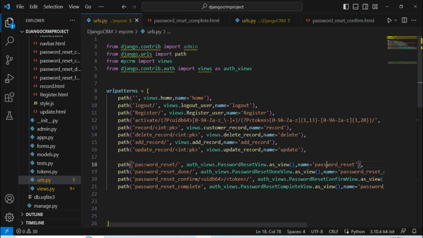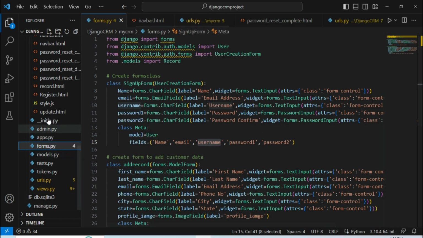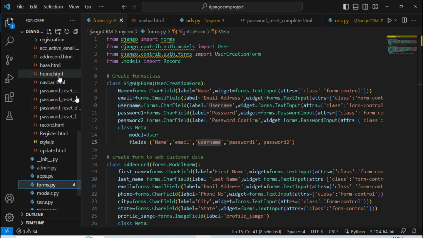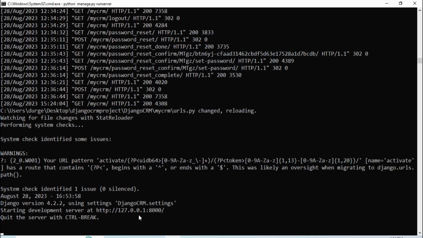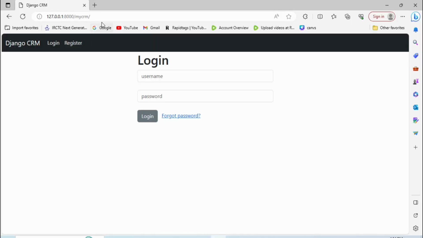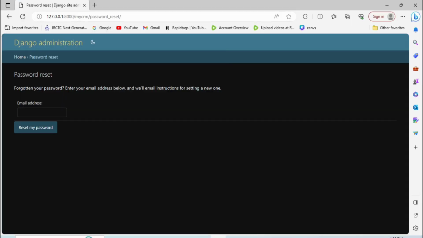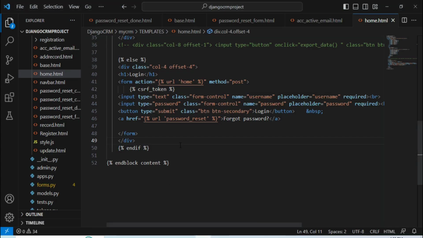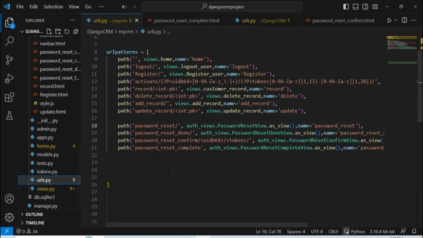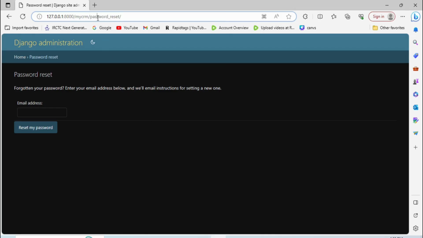And I'm going to click on this. One second. This forget password, it will redirect to this URL like that. Then in the command prompt, it's running already. Simply copy this URL. Refresh this one. It's working. You can see inside the URL, it's showing password reset, what we have mentioned inside the urls.py file. Password reset. The same thing is showing in the URL also.